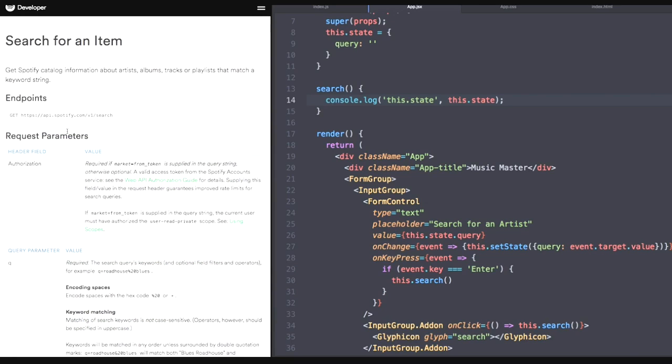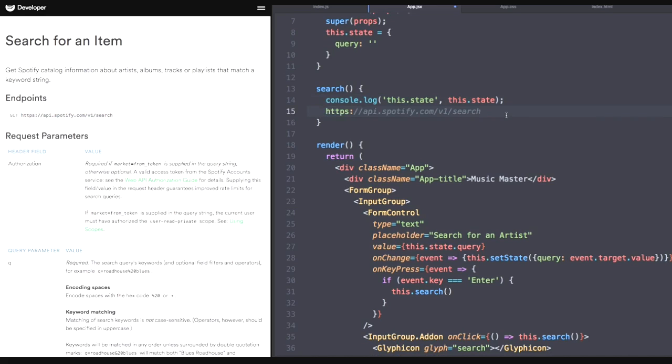As you can see, the search for an item endpoint allows us to simply get Spotify catalog information about artists, albums, tracks, or playlists that match a query that we search. Luckily, to use this endpoint, we don't need an API key, so we can go ahead and just copy this link for now to already start using it. We don't need the get part. And go ahead and paste it within your search function. Great. Now let's declare this URL as a base URL.